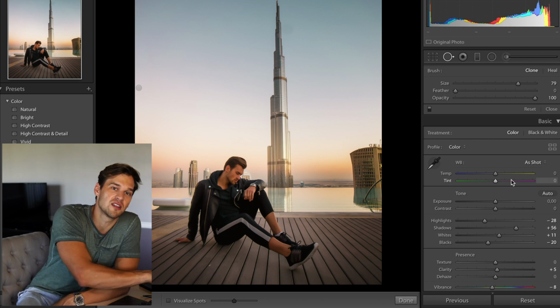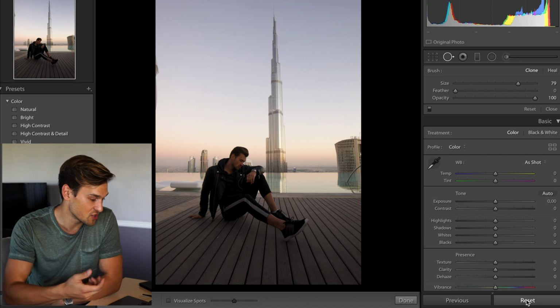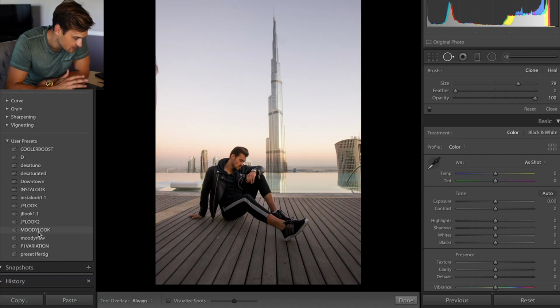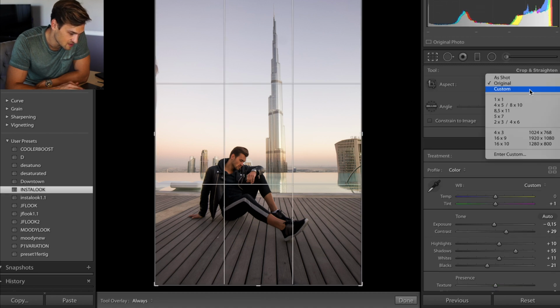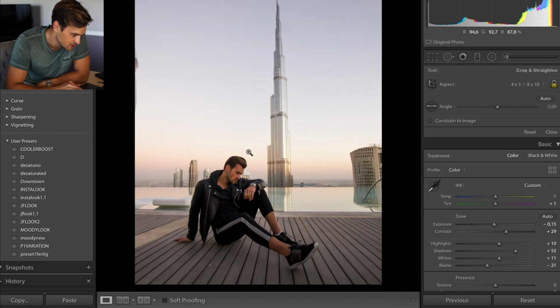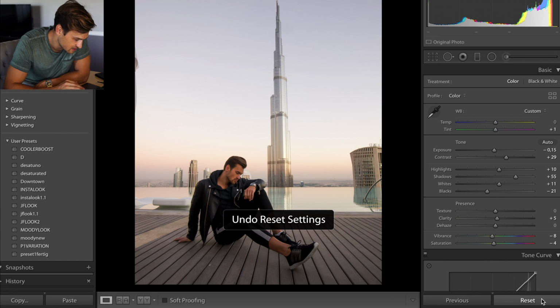Most of the time I don't edit the entire picture because I feel like it just takes way too much time. So I'm just gonna use my presets. Yeah, like this one called Insta Look. And as you guys can see, it looks pretty good on this picture. I wouldn't really change much. So as you can see, here's the before and here's the after.